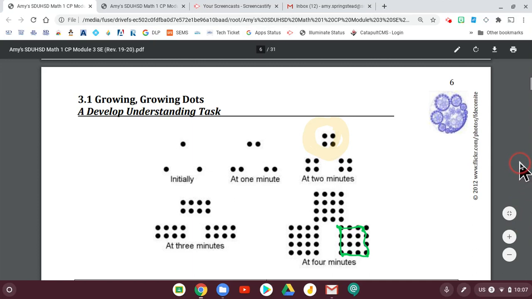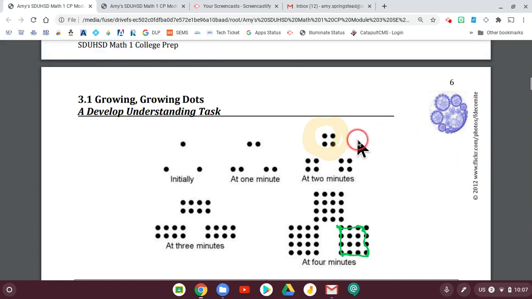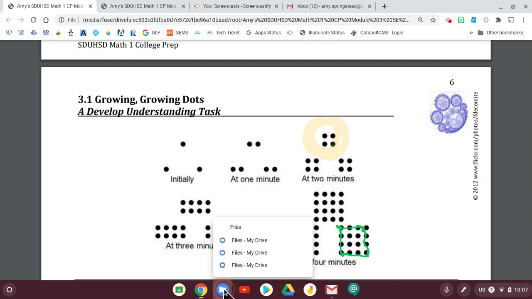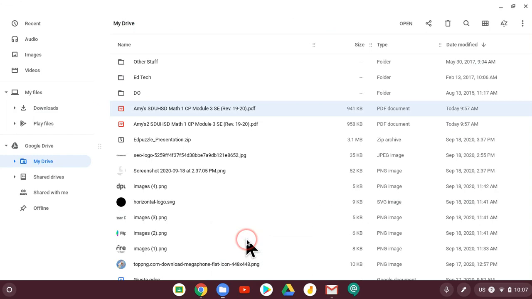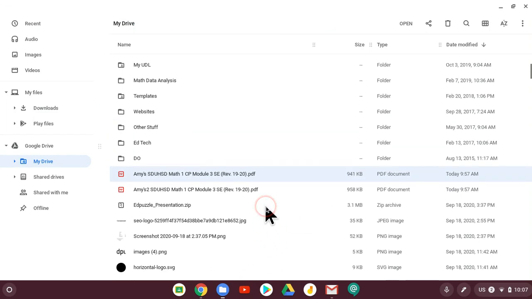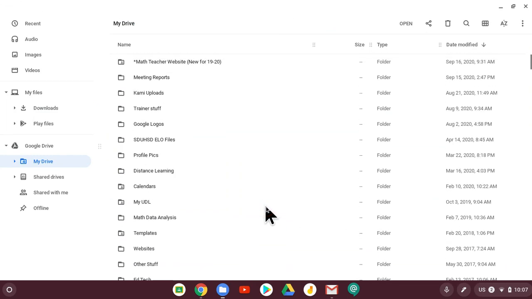A couple of things to note. First, all these annotations cannot be changed once you download the file. These are ingrained in your PDF at this point. Another thing to note is when you download a file on a Chromebook, by default, it's going to save that file to your Google Drive. So these files do not take up any space on your Chromebook. They all live in your Google Drive.